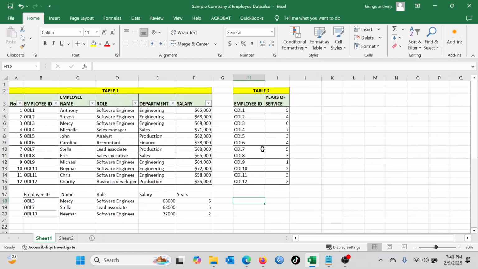So here we know that we have matched 2 tables, table 1 and table 2. We've gotten information from table 2, we have matched it with information from table 1, and now we can establish the years of service for Mercy, which is 6, accurate, based on ID, for Stella, which is 5, based on ID, and finally for Neymar is 2, based on ID.